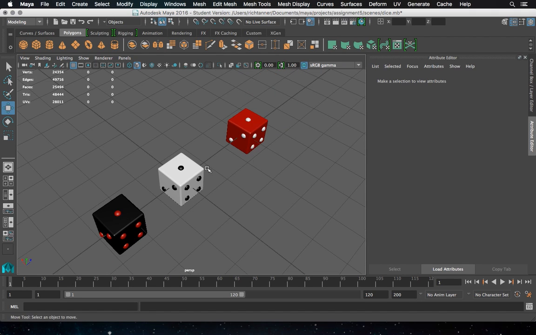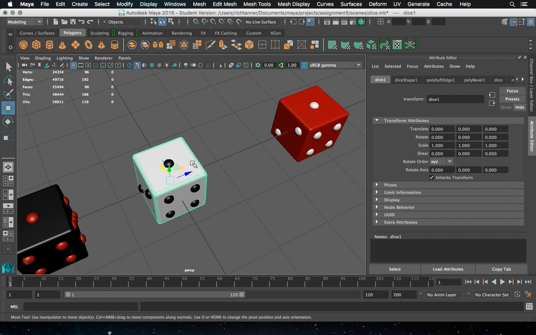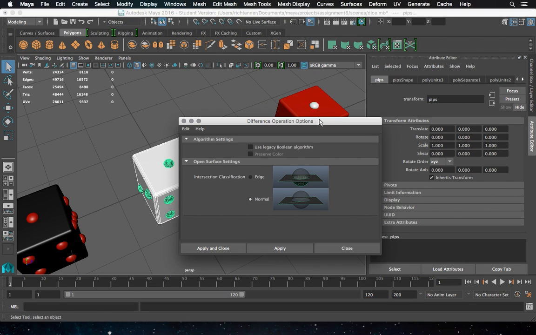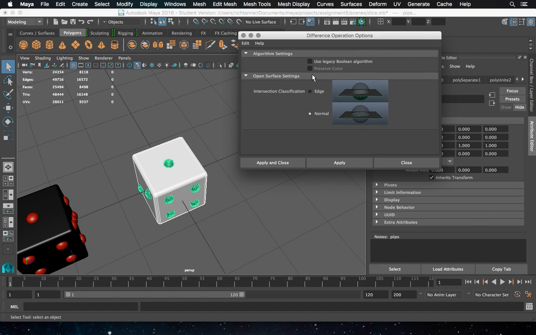All right, so we're all set up for our Booleans, which is what we're here for. So I'm going to grab the first one here, grab the cube, and then grab the associated pips as the secondary object. I'm going to come up here to Mesh and Booleans, and we're going to be doing a difference. But I'm going to click on this options dialog box so we can look at all the different options we've got. So we've got normal, we've got edge, we've got legacy Boolean. We've got a number of different things we can do. We'll start with the legacy Boolean, and we'll just go ahead and tell it preserve color. Let me apply and close.